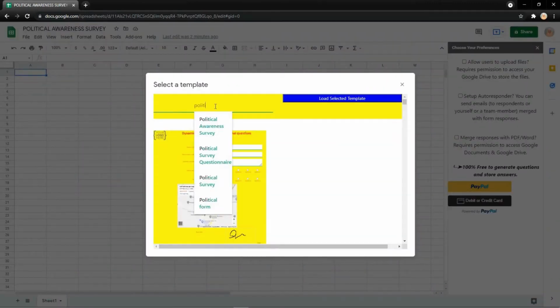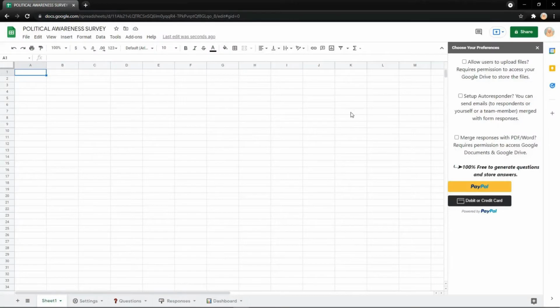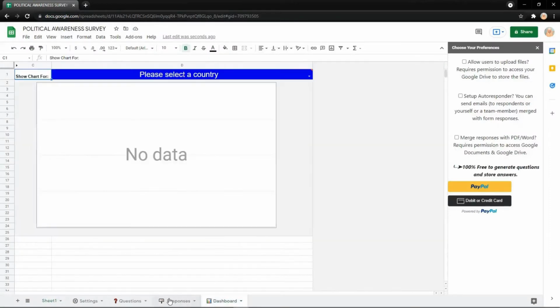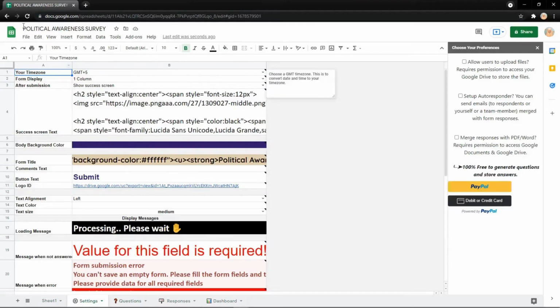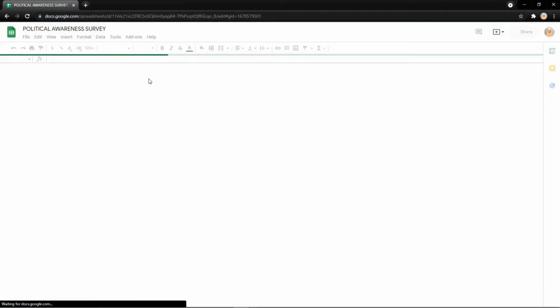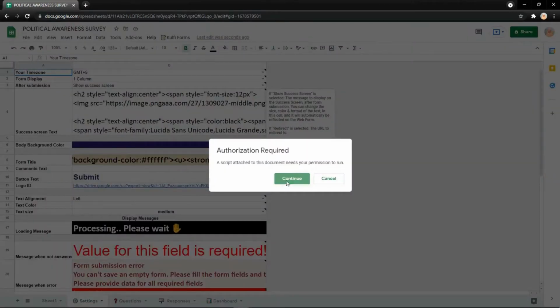After that, you can search political and click the template and load selected template. You can check the dashboard, responses, questions, also the settings. After that, you can refresh the page and click Coffee Forms and choose get link and continue.